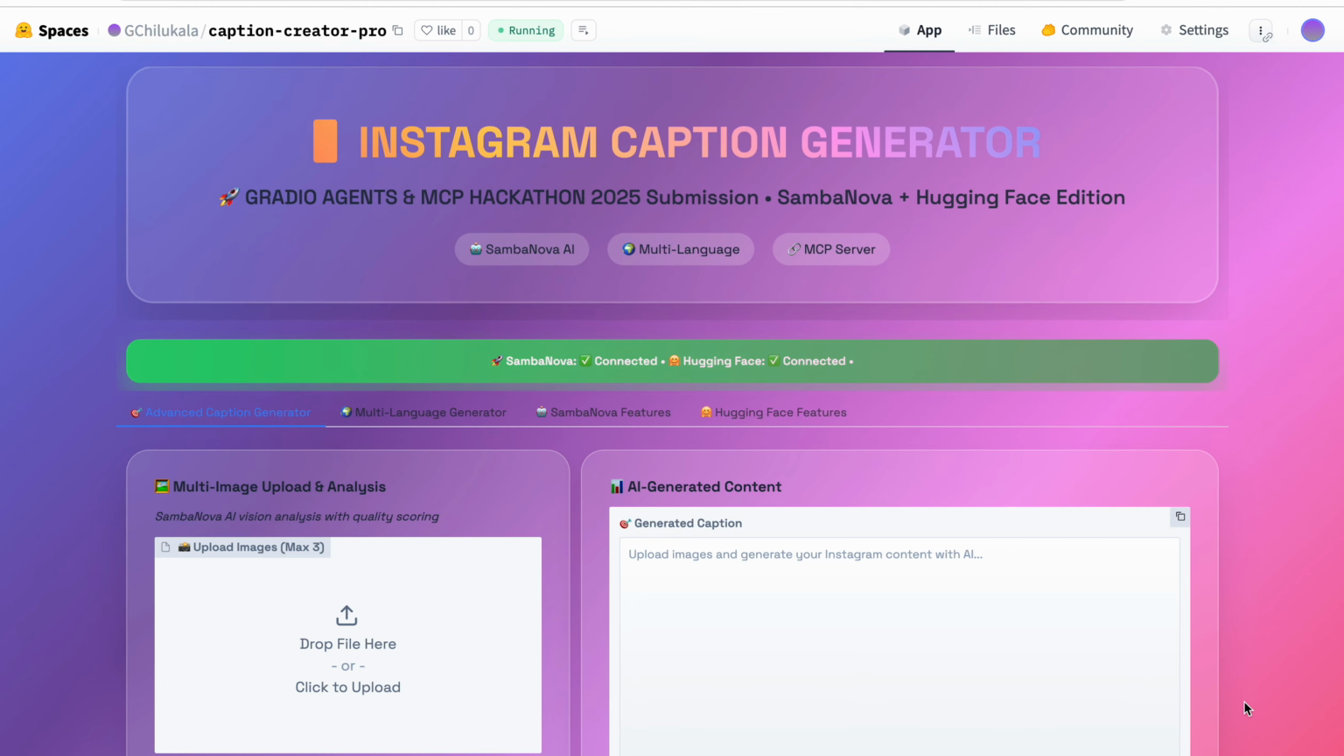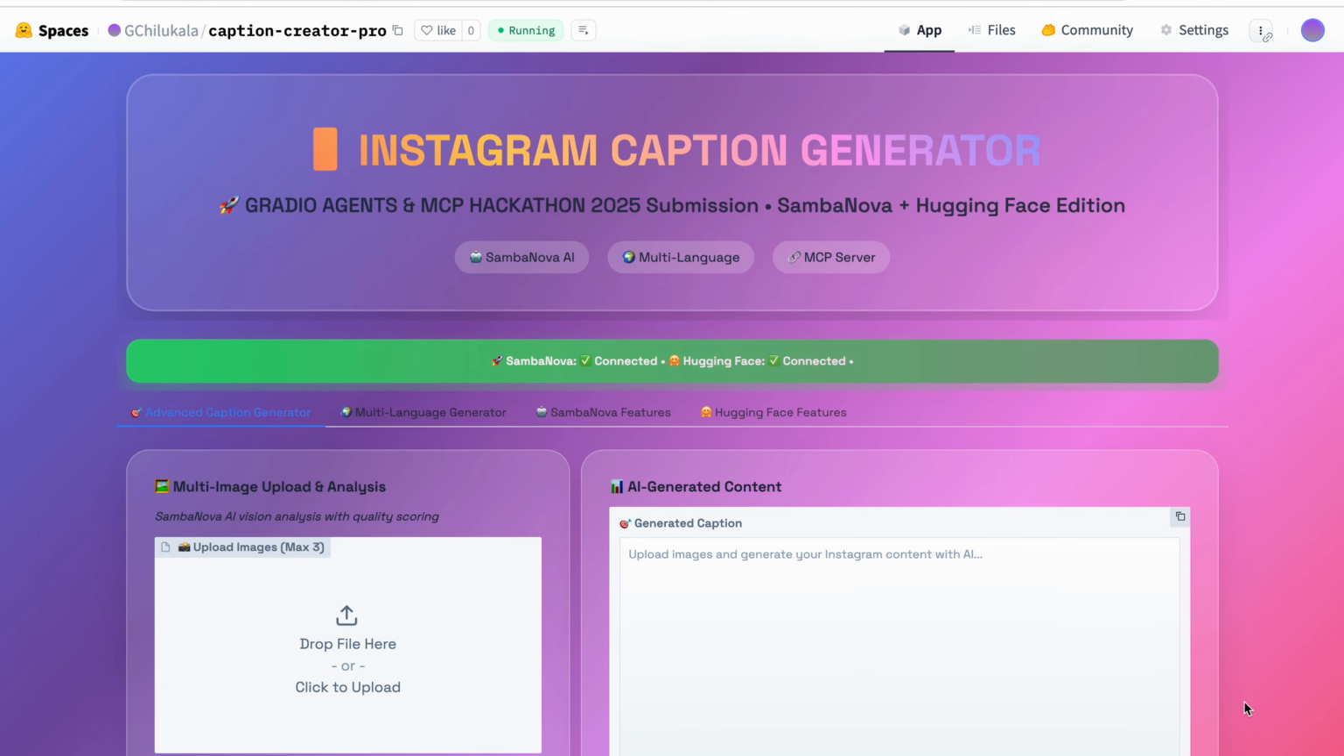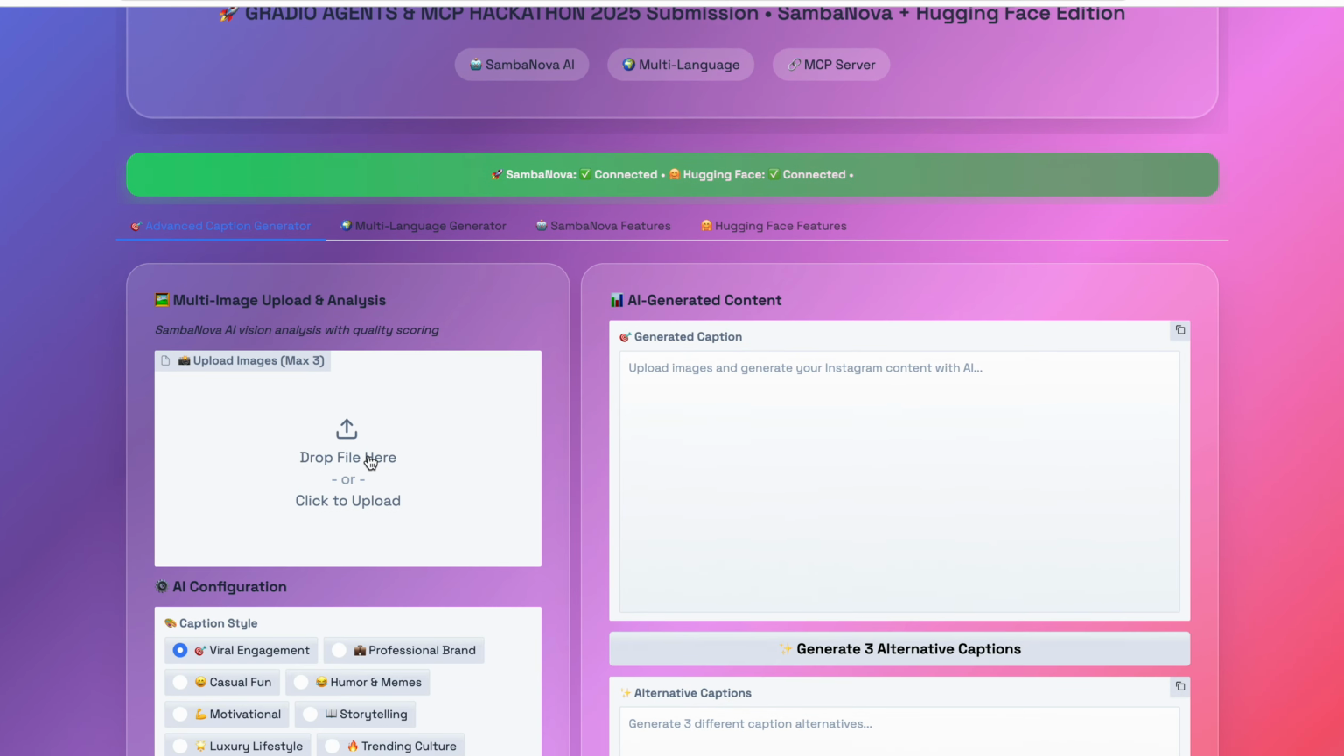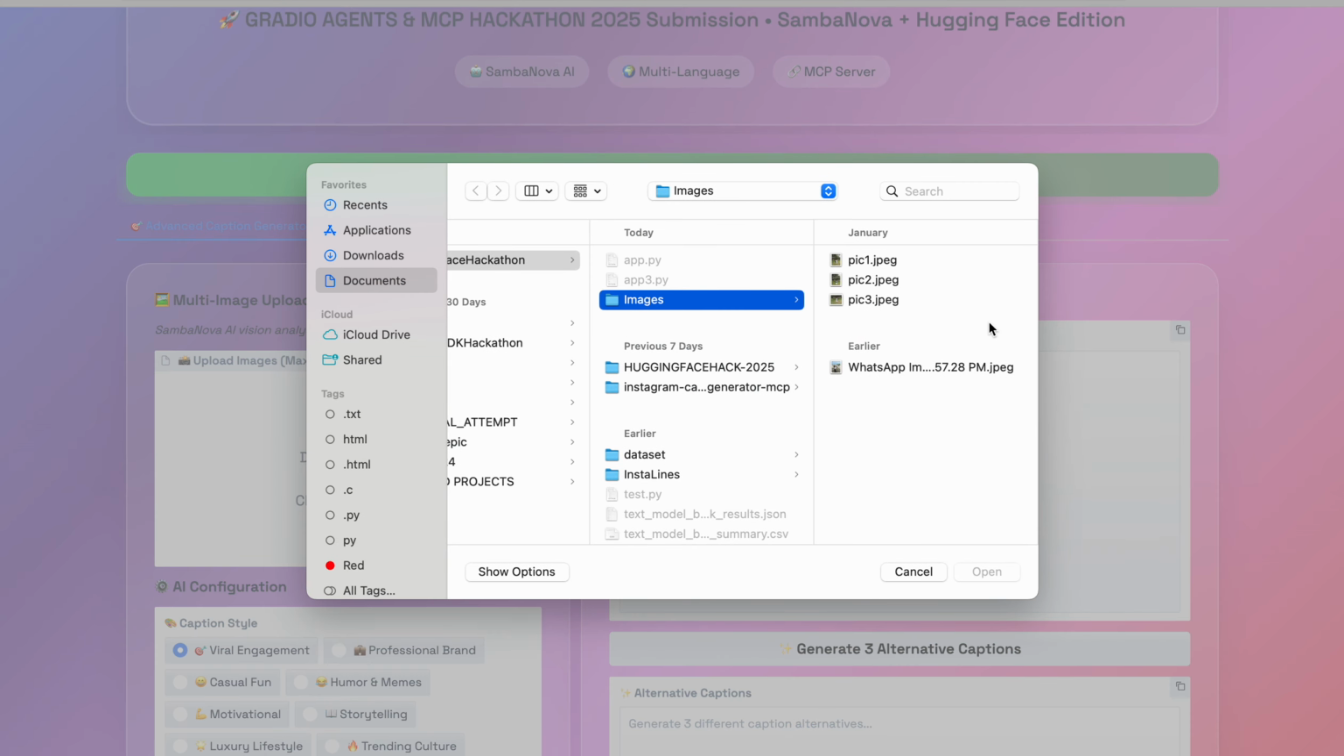Everyone, for this hackathon, I've built an Instagram caption generator. Sounds common, but there's something different. I'll just show you. As we dig in, here's the page where you can upload the images.